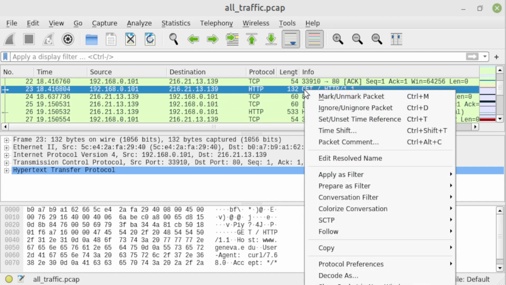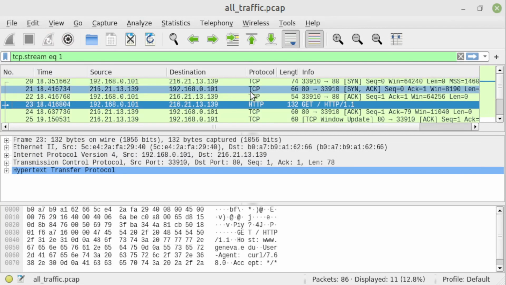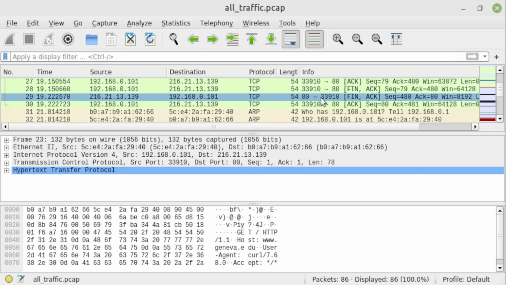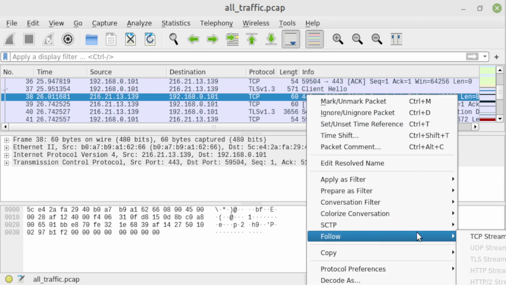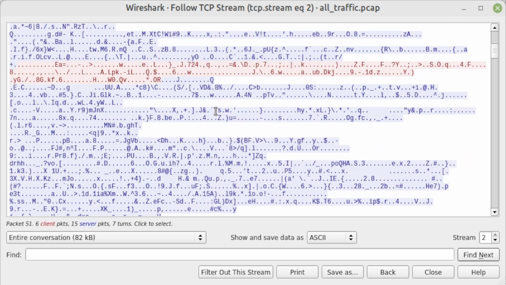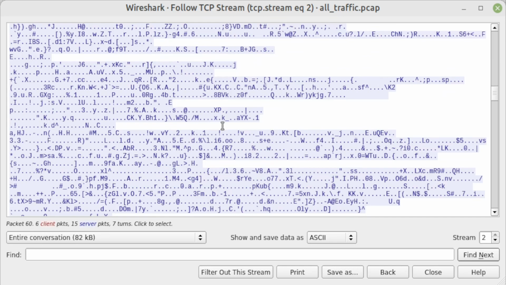Hopefully that's it. We'll right click and I'm going to choose follow the TCP stream, and there we go. We got the Geneva traffic. Now we do have traffic in here that is encrypted, and if we look at the encrypted traffic and follow the TCP stream on that, then the encrypted traffic is encrypted. We can't read this. That's unfortunate because, hey, it's encrypted traffic.